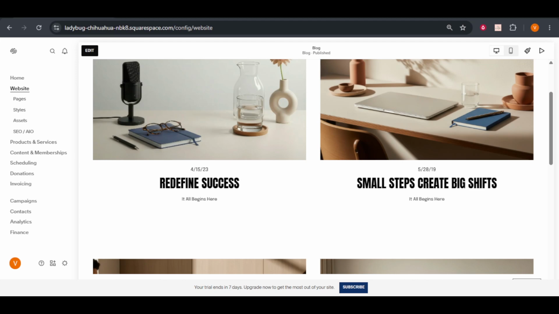First things first, you'll want to head over to your Squarespace dashboard. Once you're logged in, open the website for which you want to change the currency. This is your starting point, and from here, everything is just a few clicks away.